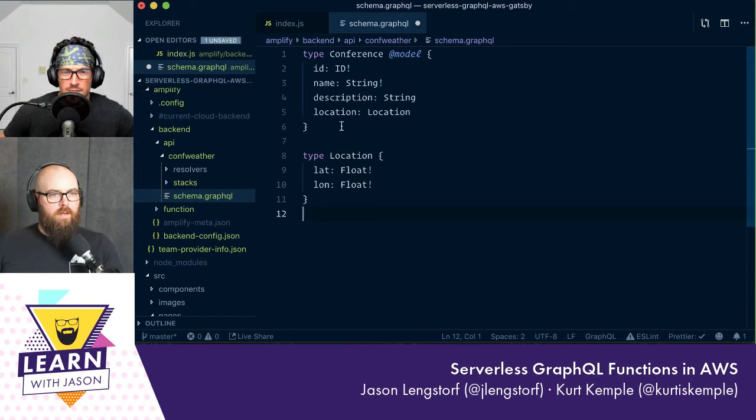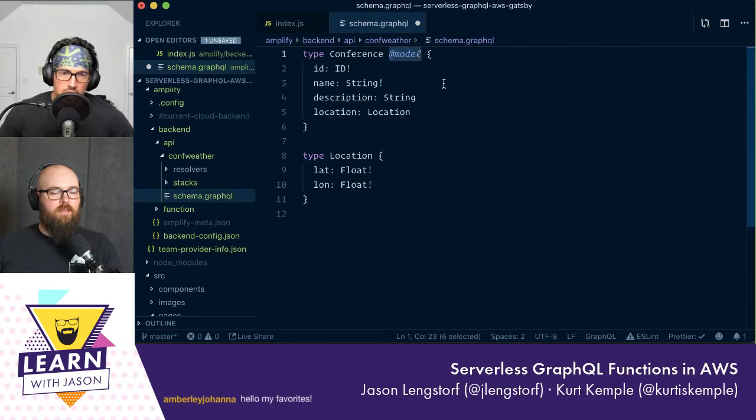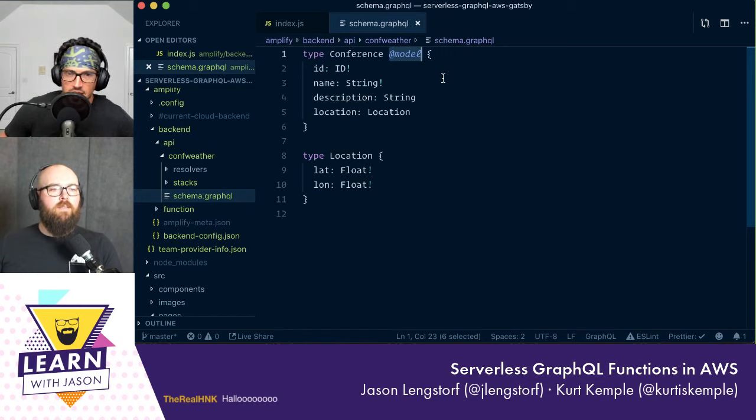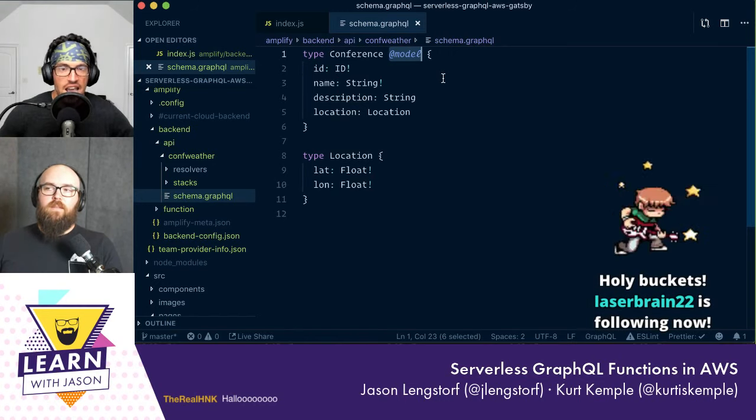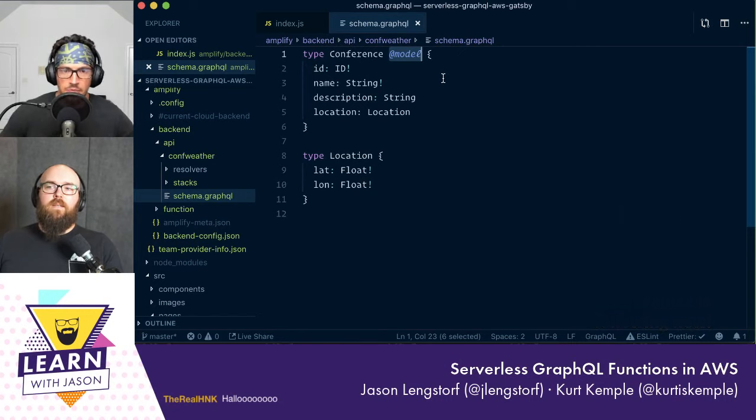Yeah. Okay. So I just want to take a second to talk about this model. It is a directive, but really what it is under the hood for Amplify is what we call a GraphQL transform. And so Amplify knows how to detect these certain types of directives and then add functionality. Because we're saying that Conference is a model, that means that it's a data structure that we want to track. So we actually need something to store it in.